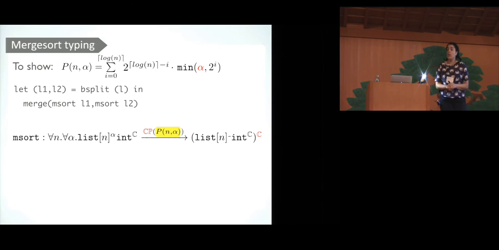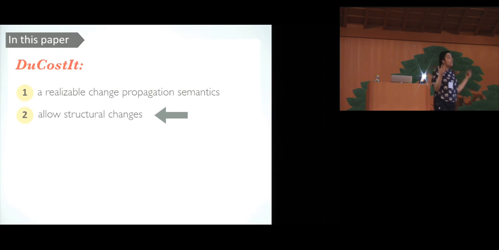And then we can type this function with p and alpha cost from end to end, including the type of merge. So far we have looked at how the type system works, how DuoCostEd's relational, two-moded analysis allows us to make structural changes. And next, I want to talk about soundness.